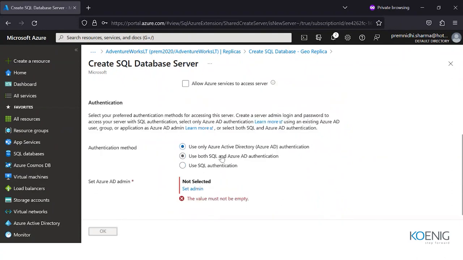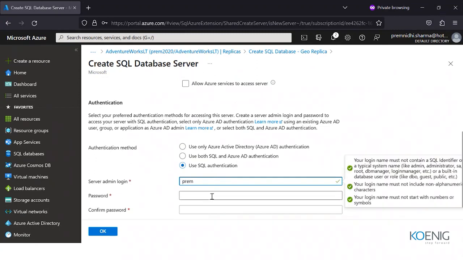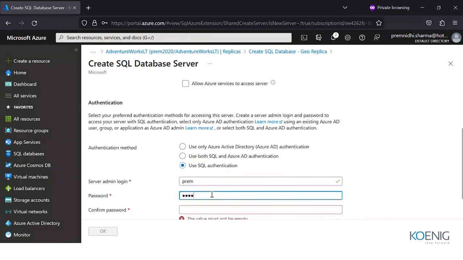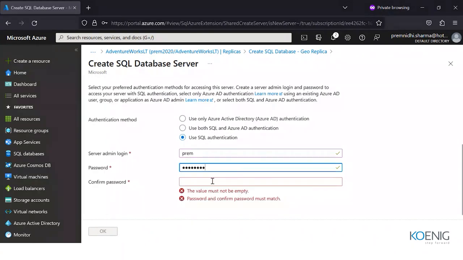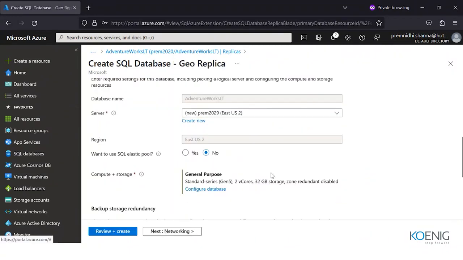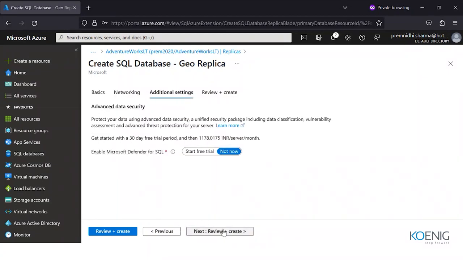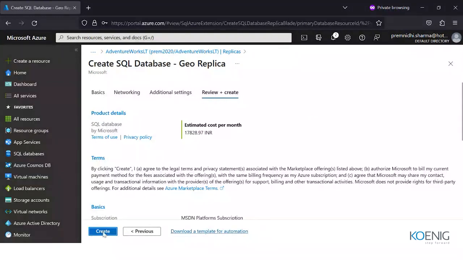Okay, now I am using this one. Again, Prem PA55W.RD, PA55W.RD, and then creating a replica copy of the database. So that is fine. It seems fine. Yes, I am selecting that it should be available for access from different resources. This one, review, create, and create.